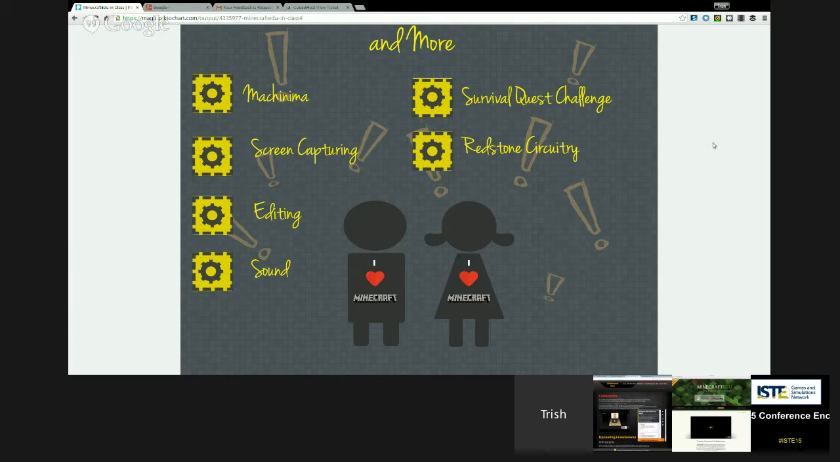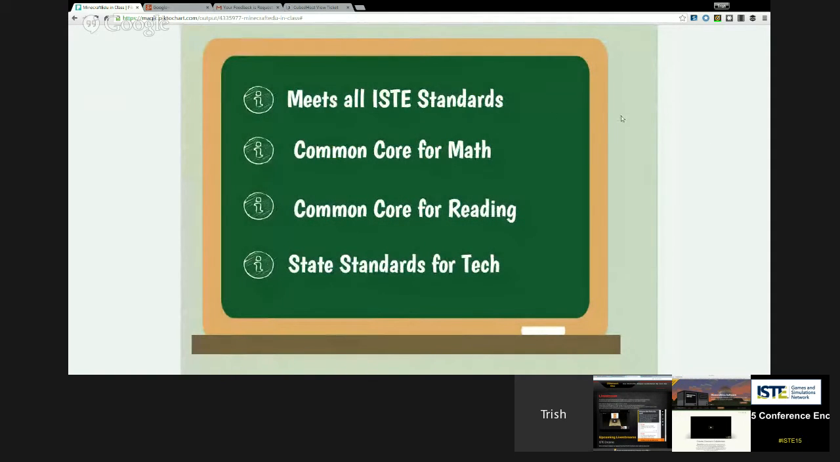Plus, you have to do a lot of research to get those builds correct. Correct, exactly, because you have to find out, what does it look like, how tall is it, where is it, what kind of land is it built on, etc. Doing things in Minecraft meets all the ISTE standards, and it hits the Common Core for reading and math, and it meets most state standards for technology, because of the ways that you're having to think and be creative and innovative and blending it in. It just hits everything that you need to do those things.